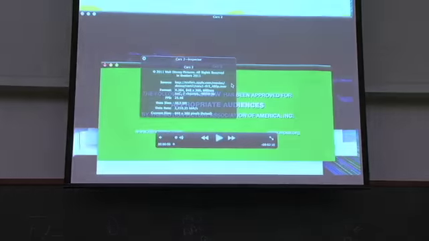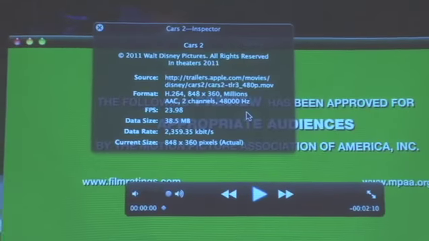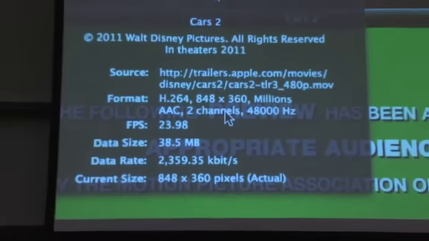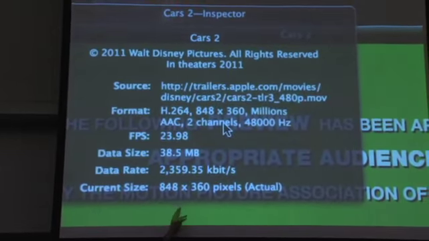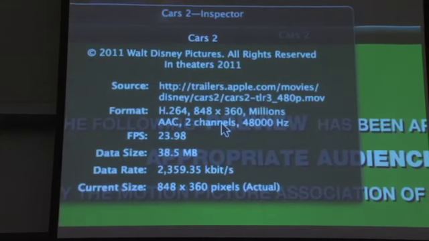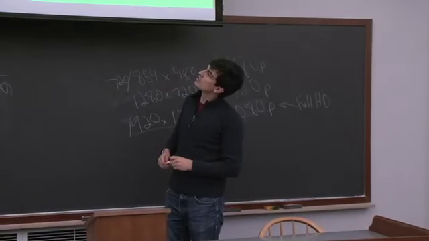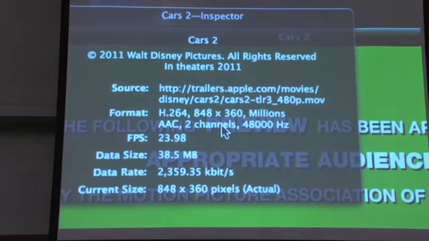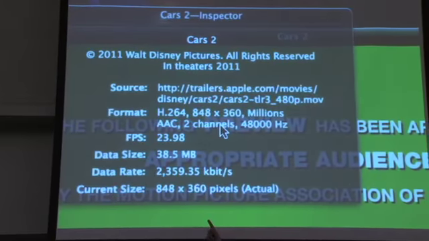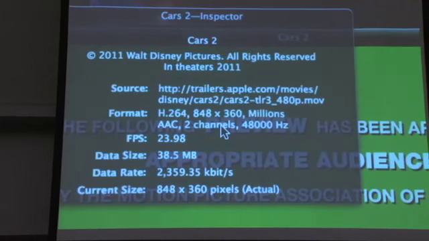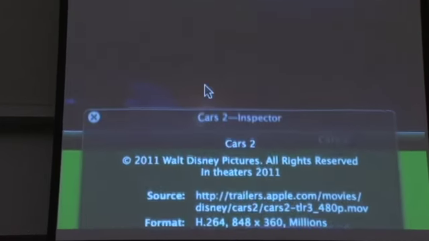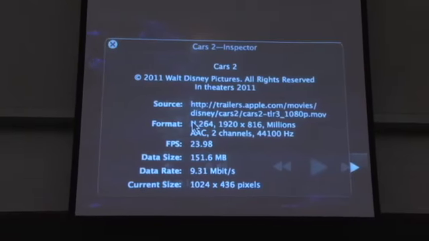Okay, so just to compare these two files, we can actually look at this file as well and just notice that the size itself, the size in pixels, is actually much smaller. It's 848 as opposed to being 1920 by some number of pixels. But we can also see that the data size itself is much, much smaller as well. So this is about 40 megabytes, compared to the Super HD version up here, which is 151 megabytes.